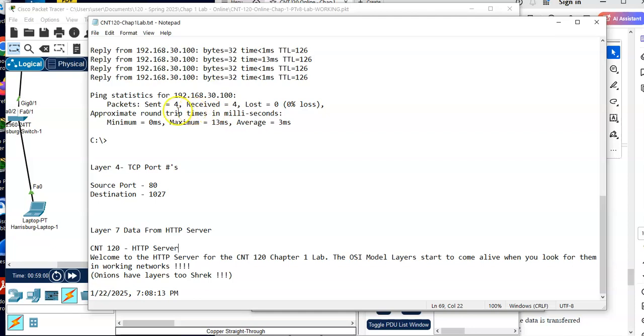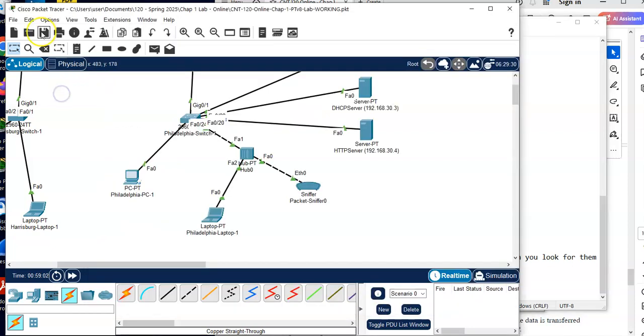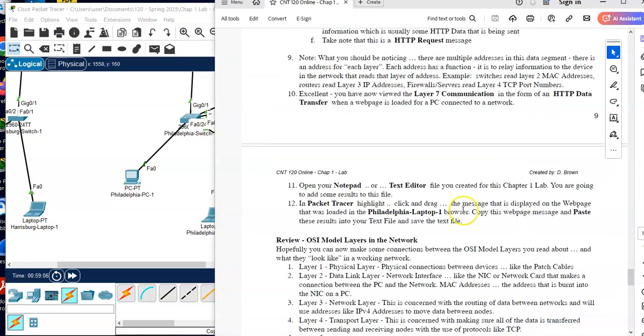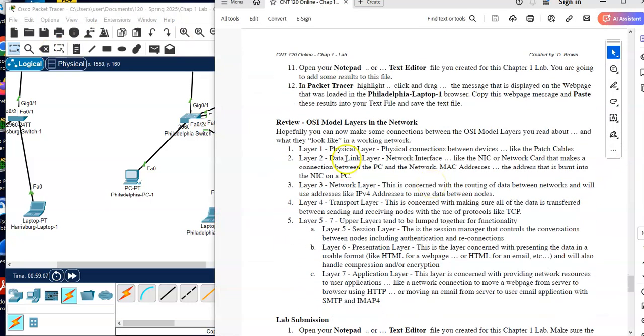All right, I'm going to save that text file, make sure that's saved. I'll save my Packet Tracer file here so I don't lose my progress. And I'm going to look down here. I have just a reminder of the layers and what we did.